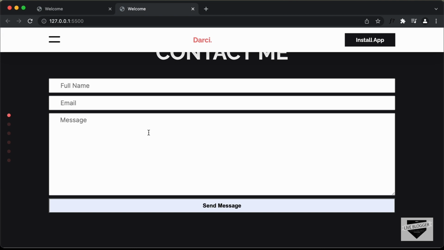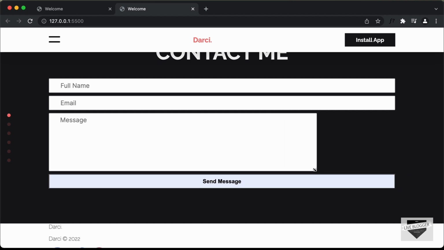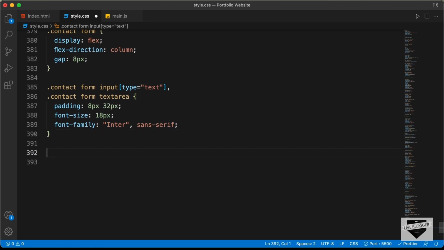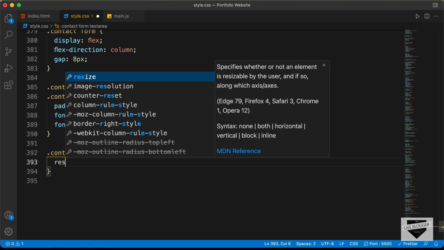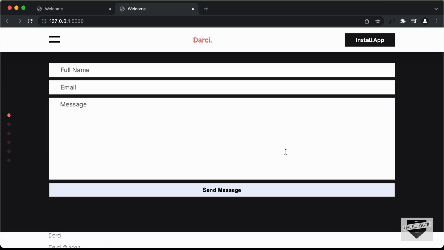Now here we can see for the text area, we have this option to resize the text area. So if I drag over here, we are able to resize the text area. Now we don't need to have this option right here. So let's go back to our CSS and let's target the text area. So I'll just type contact form text area, and we'll type resize and set it to none. Now if we go back, we can see that we don't have the option of resizing the text area.